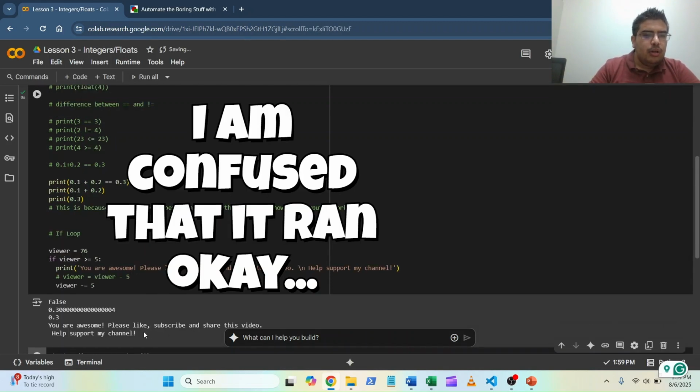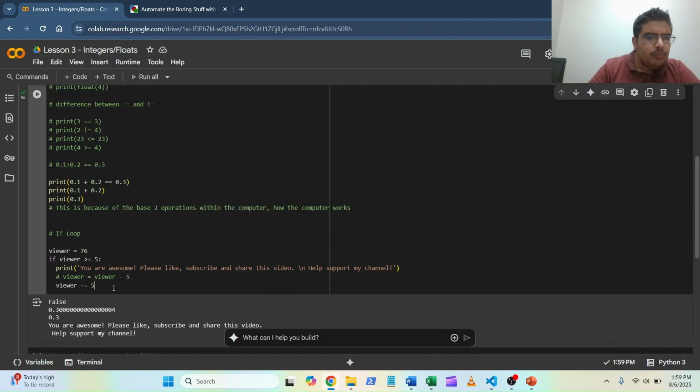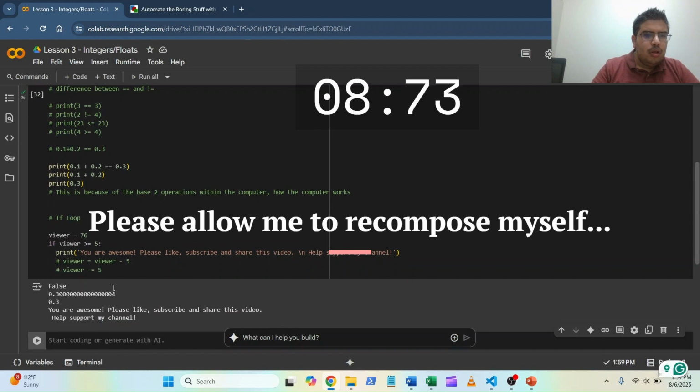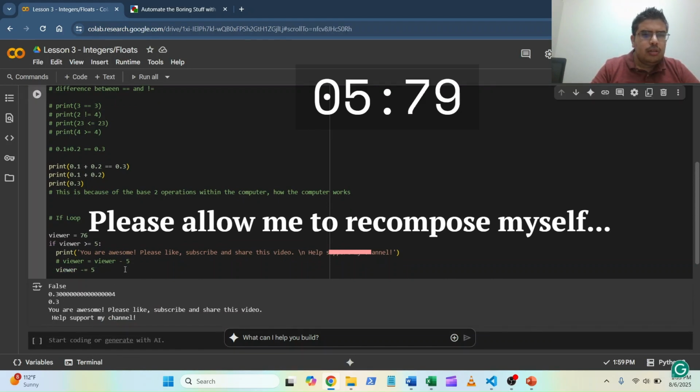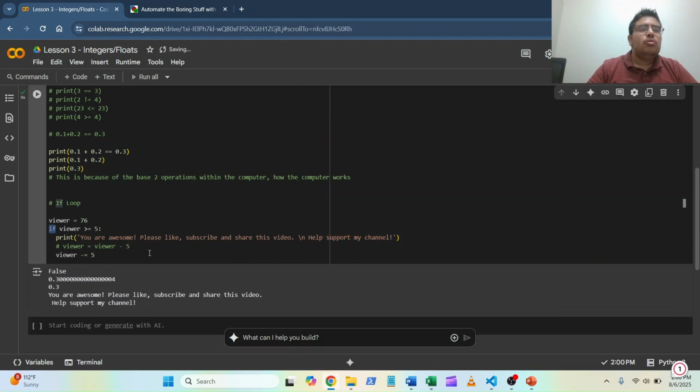Boom. Wait, what happened here? It should have outputted many more times than that. Wait. Oh, what the heck is going on here? Oh, I was wrong. I was wrong, guys. I thought we were using a while loop. If loop just runs once, while runs many times. Sorry, I make mistakes too. I'm not perfect. I'm coming up with this stuff on the spot.